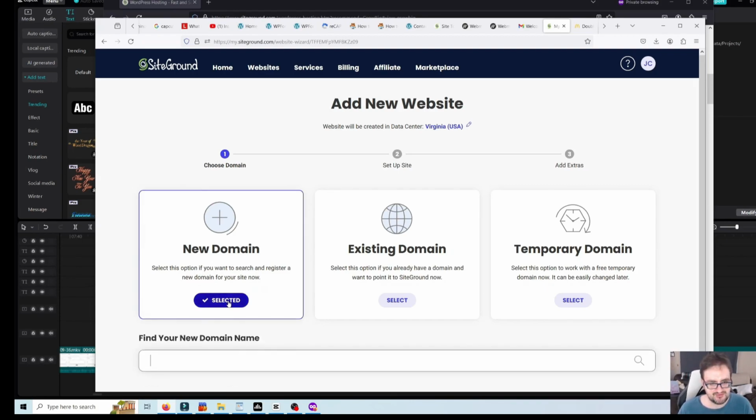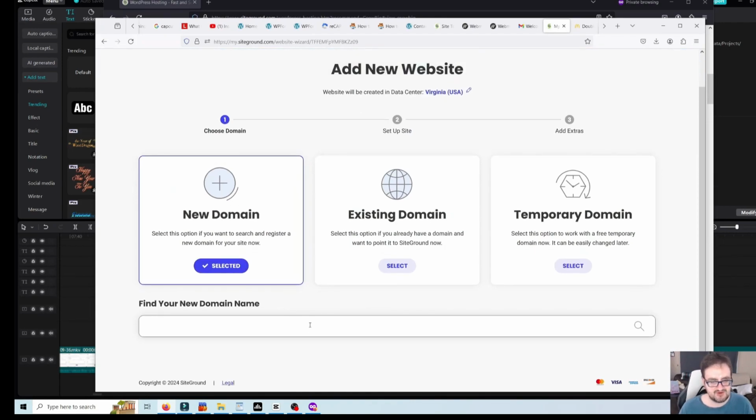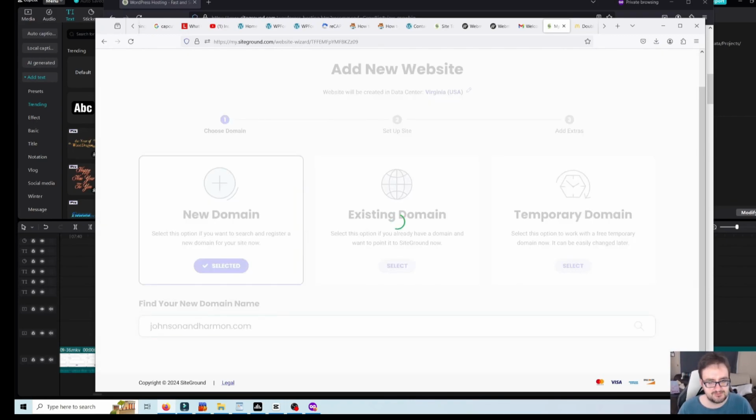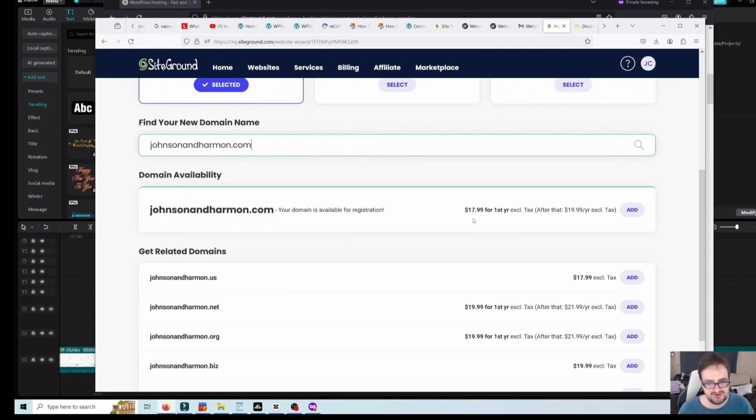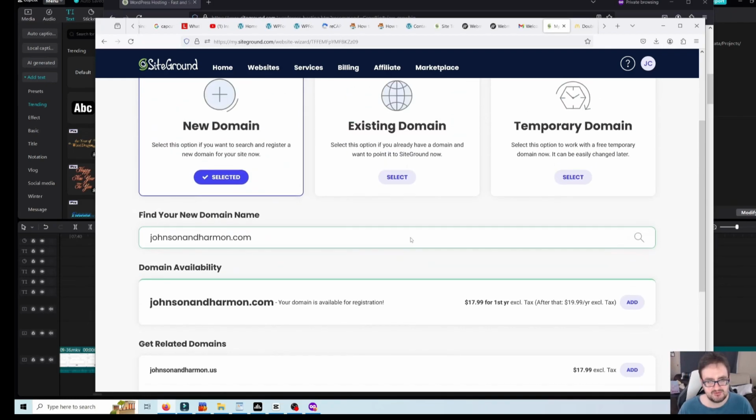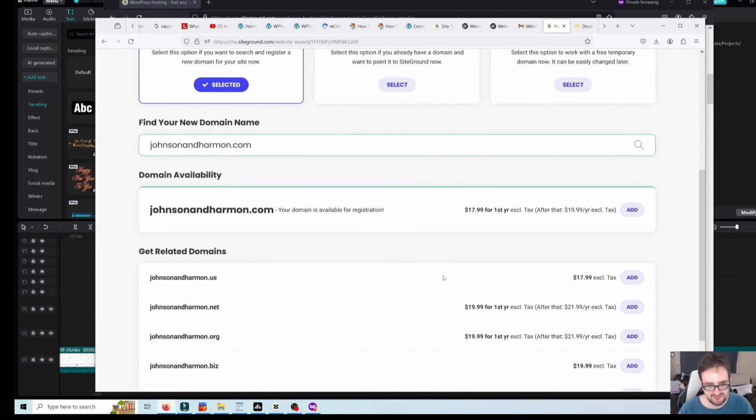So you would hit Select, and then where it says Find Your Domain Name, you'd have to type in your domain. For example, johnsonandharmon.com. And then SiteGround will tell us if the domain is available or not. And it looks like mine is available. I have to pay $17.99 for mine, but you won't have to pay that since your domain came for free with whatever tier of service that you selected. So go through this process, and once you have your domain, we'll move on to the next section.